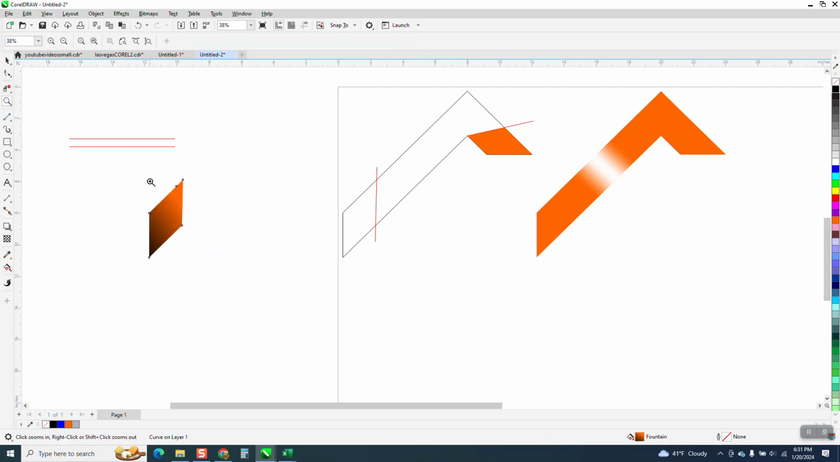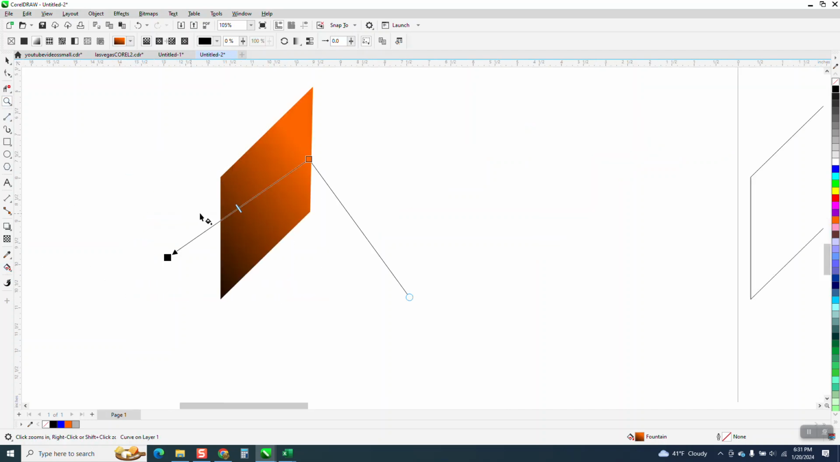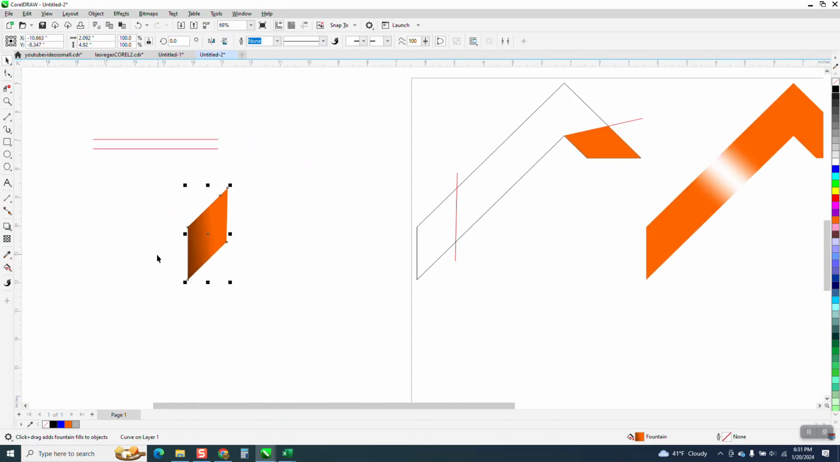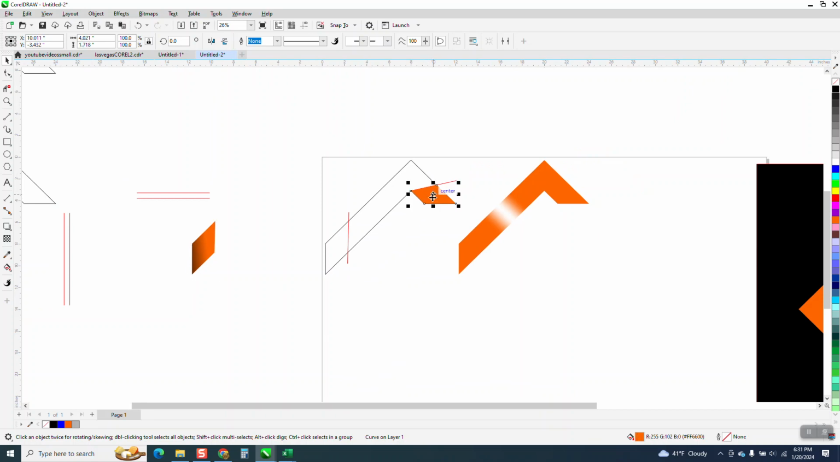And the only thing you want to be careful of is you want your interactive fill tool inwardly so it doesn't mess with this color, so that it's going to blend to the other color. And then bring that like that. And you could play with this till the cows come home. And do the same thing here.